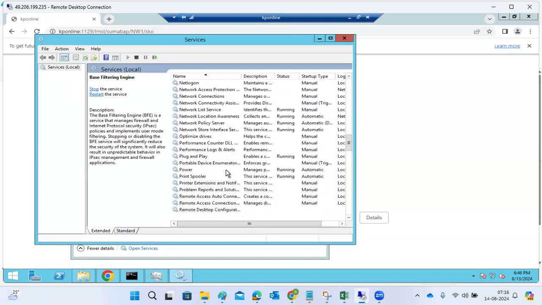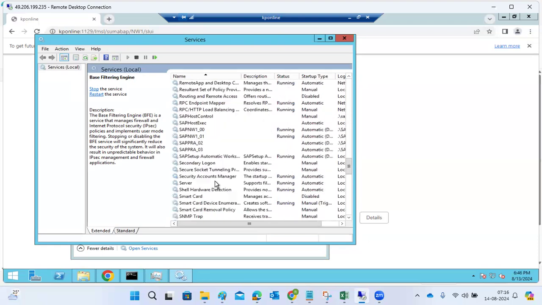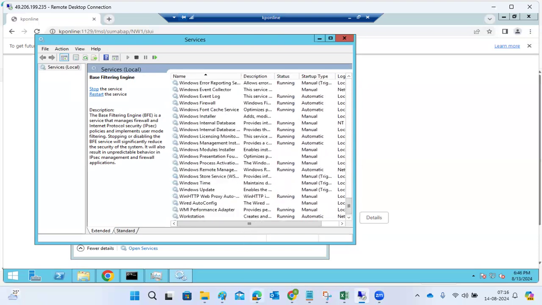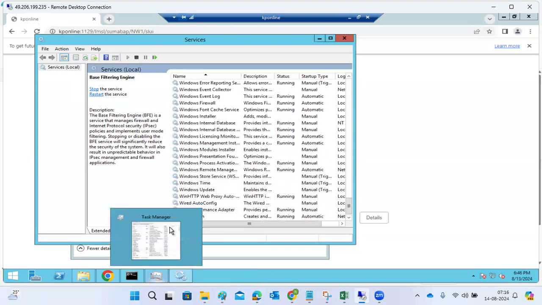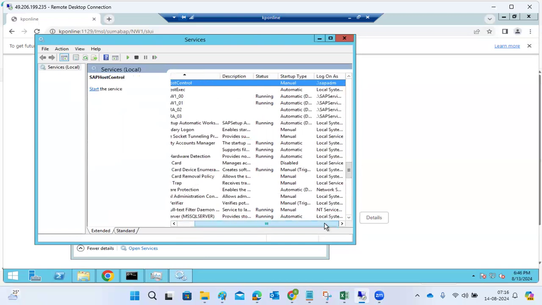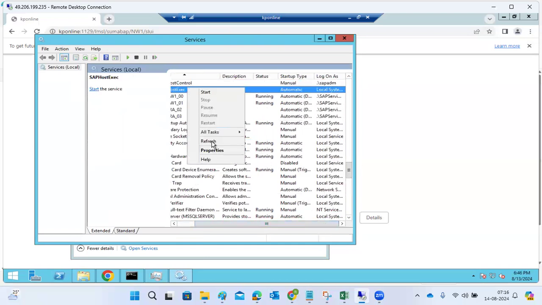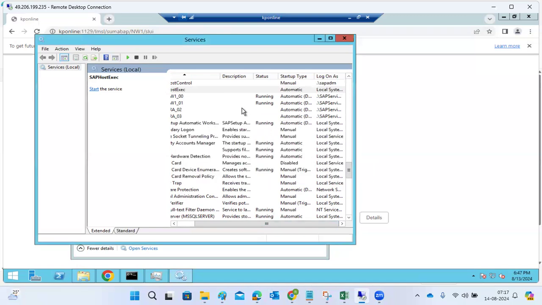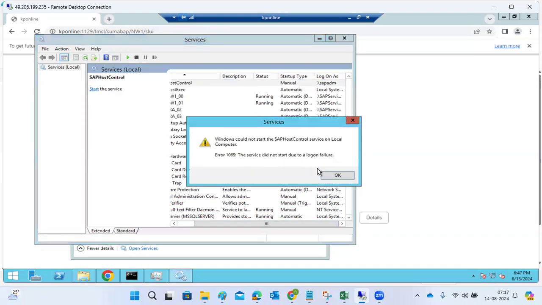The host agent is one of the things. Why? Because when you are starting the SAP system, you are registering the system into the host agent. Some tools will not connect directly to the SAP system; via the host agent only, it will connect. So we need to check what happened here. The local host service was stopped automatically by other programs. So let's start this one. This is also not started here.